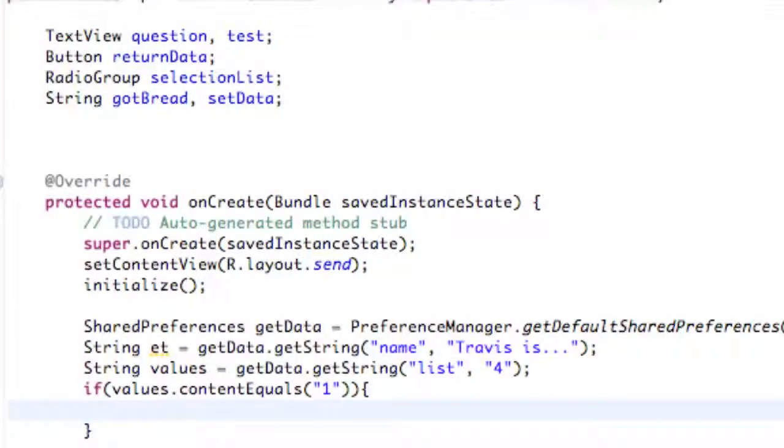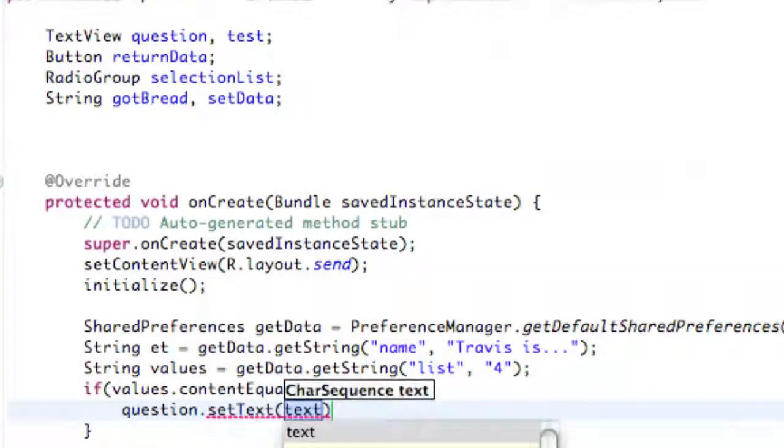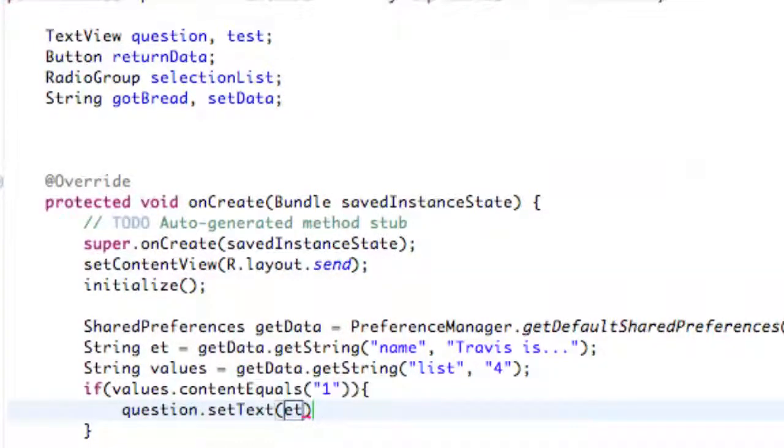We're going to say our question, which is our text view that asks the question within this activity, question dot setText to ET, which will be our edit text from our preferences. Let's test this out, make sure it works. That's how we can pull from our preferences, kind of an overview or review of our last tutorial, but let's make sure it works.